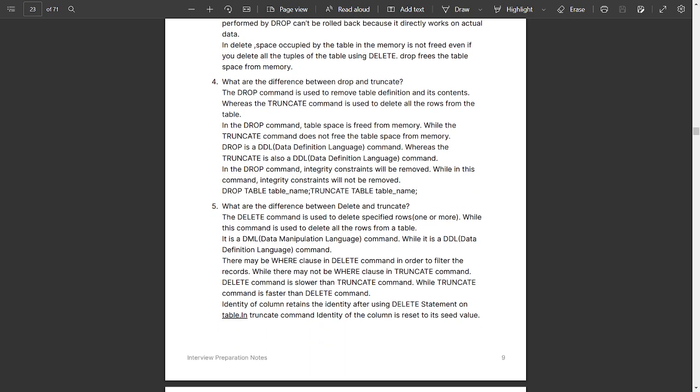Difference between drop and truncate. Drop is used to remove the table and it's a data definition command, whereas the truncate command is used to delete all the rows from the table. With the drop command, the table space is freed from memory, while the truncate command does not free the table space from memory.